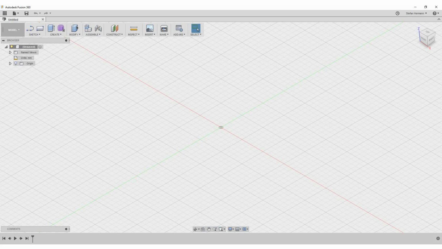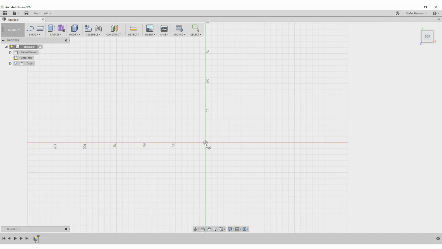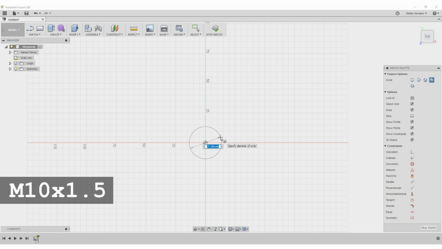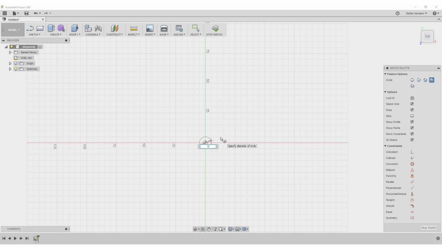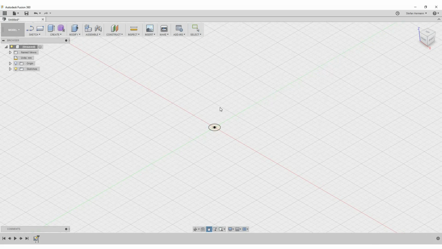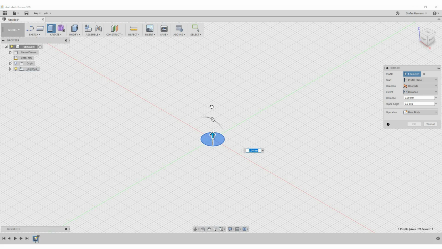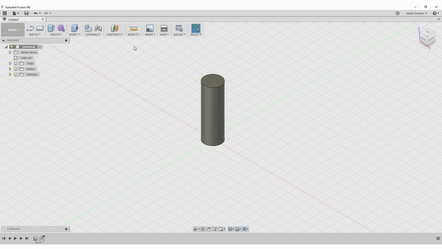So I will create a new sketch in here, circle. I want to model an M10, so a metric 10mm thread with a pitch of 1.5 millimeters. So I create a circle with 10mm in diameter, but the diameter actually is not that important because it will later be adjusted when you create the thread. Okay, then we extrude the circle to get a cylinder.